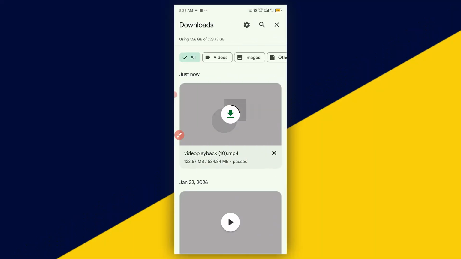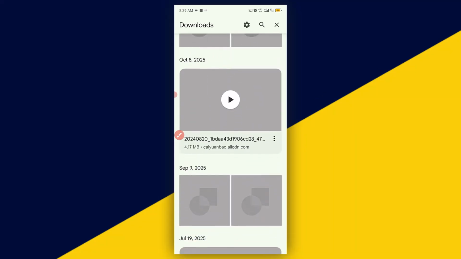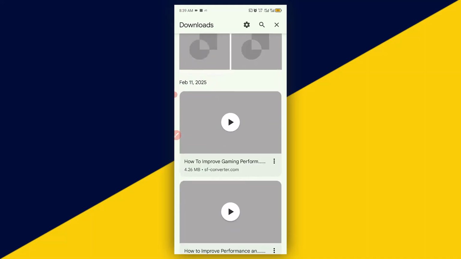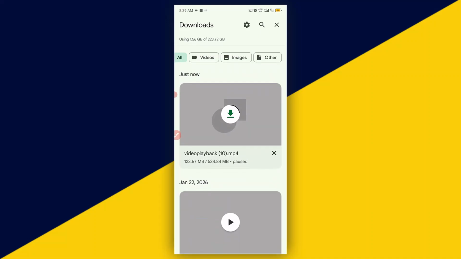Then here you go. You have access to all your download folder, such as video sections, images, and then if you swipe this way, you see other files, just like so. Or better still, you can scroll down right here. The more you scroll down, the more you see some of your previous download on your Android phone through Chrome browser. It's that simple.